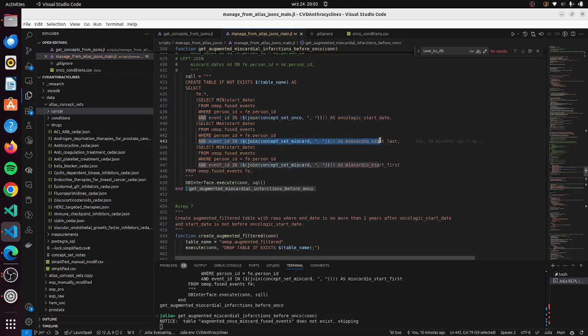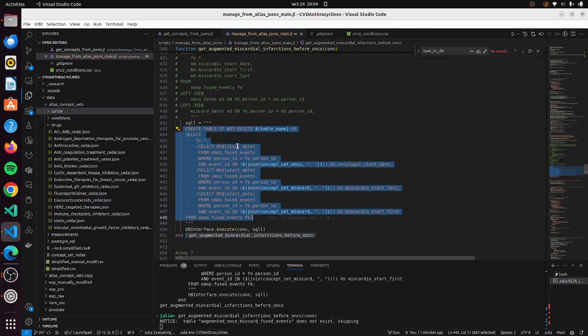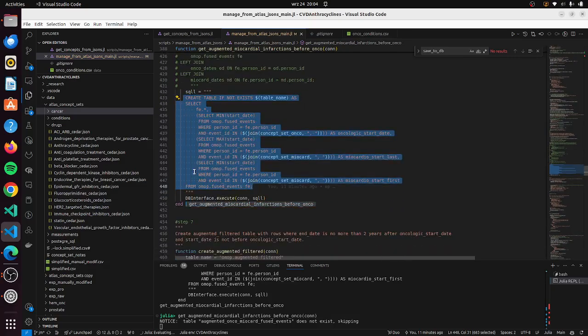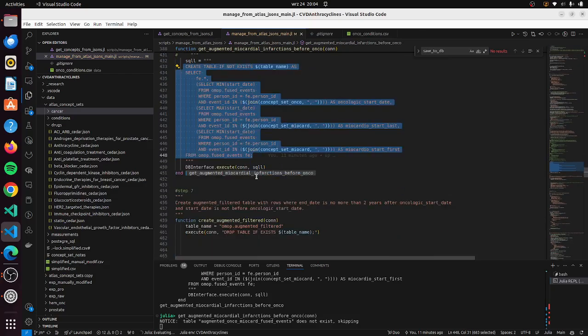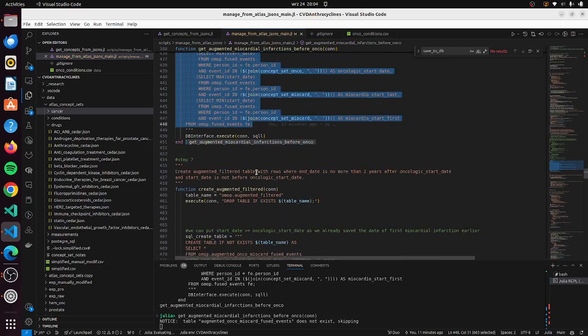Then we have the start date of the first myocardial infarction event and the start date of the last myocardial infarction event. So here we have min, max, and min. I would like you to look at this SQL a bit more if you can, because it's extremely slow, and it would be very useful for having this table, but I'm not sure how to speed it up. If you can look into this.